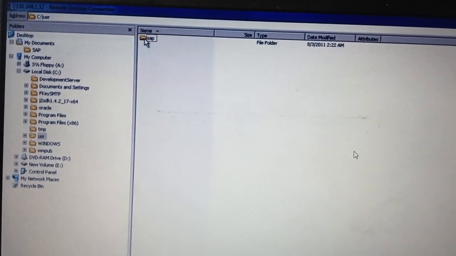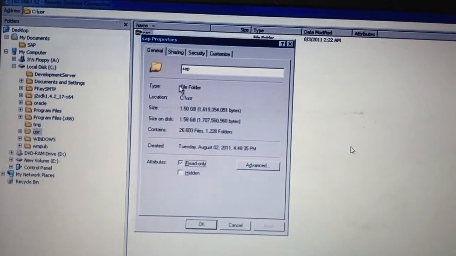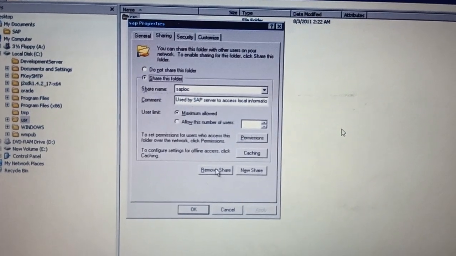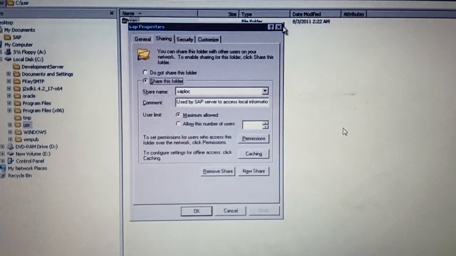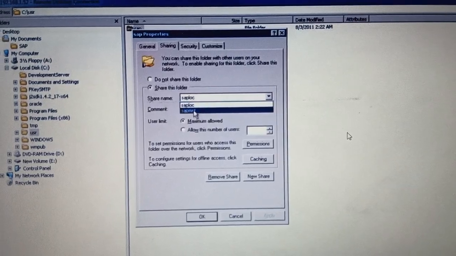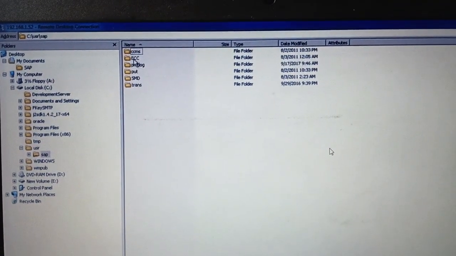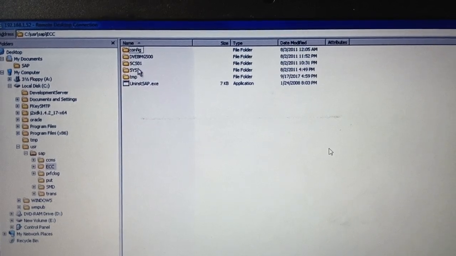This folder is already shared. If I go to the properties and sharing, then you can see SAP log as well as the share SAP MNT. There will be two shares, SAP MNT and SAP log. Inside here you have SAP SID, then you have all the directories which we have seen.